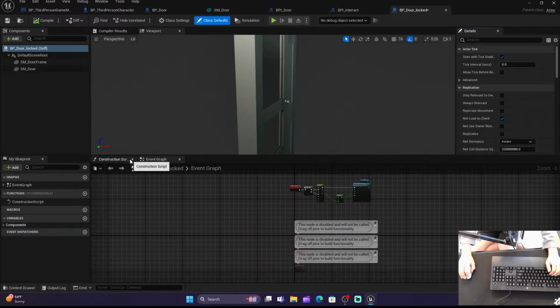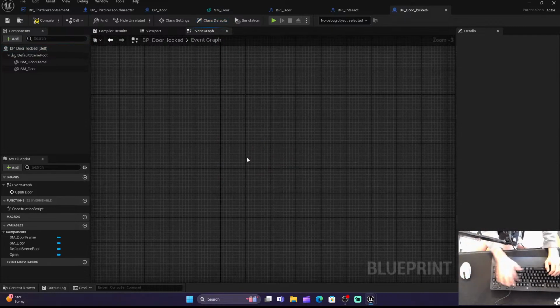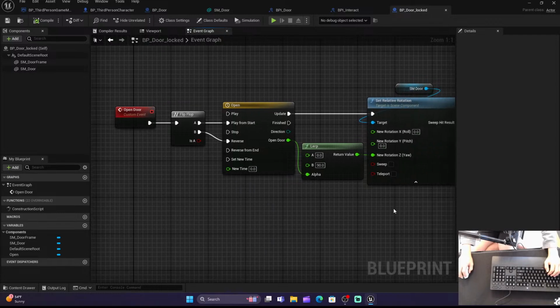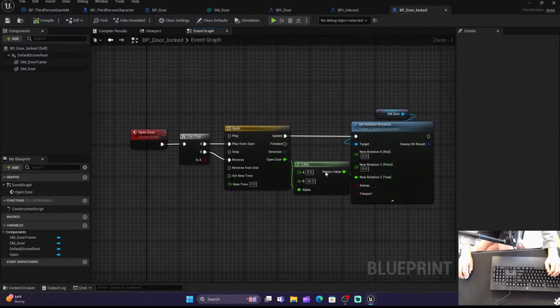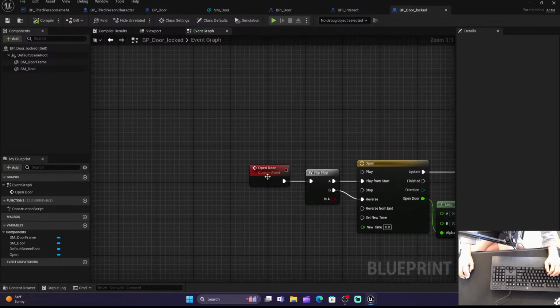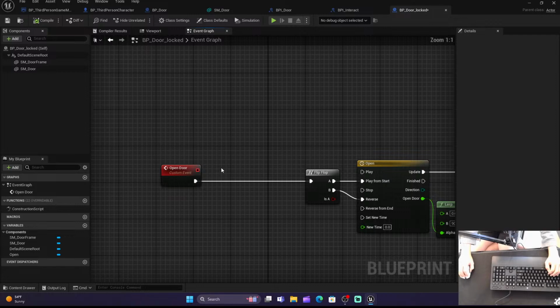So now if we open this up, it will look the same because we have duplicated it. You don't need to delete those pins, I just like to do that. And now we have everything else as it was. But there's a catch. This time what we want to do is make it so that we need a key to open our door. So this is going to involve our interfaces and variables.